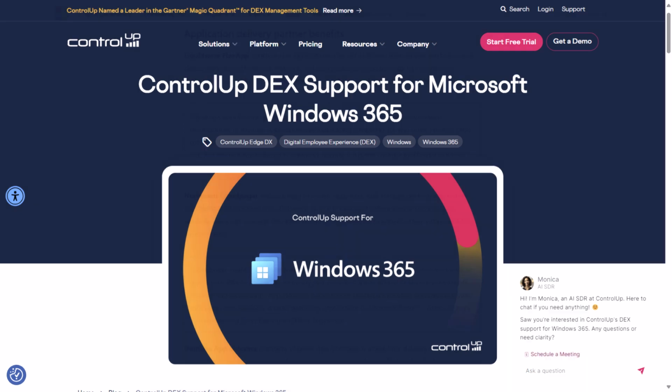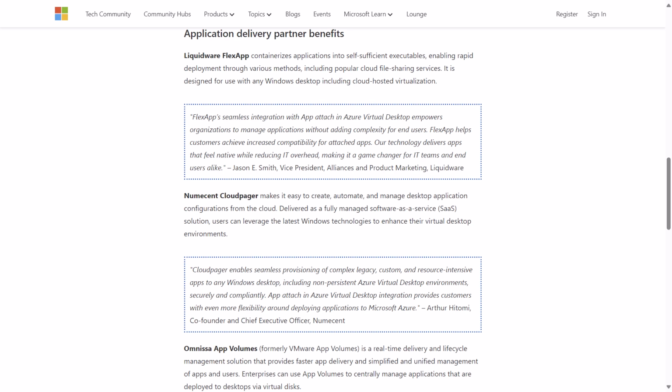I saw that Liquidware had announced new releases of their Profile Unity and FlexApp product, which I think the major headline, at least within their email, was about the support for App Attach, which is something I covered on a previous episode of the podcast, where Microsoft announced App Attach support by an integration from Liquidware, Omnissa, and Numescent.